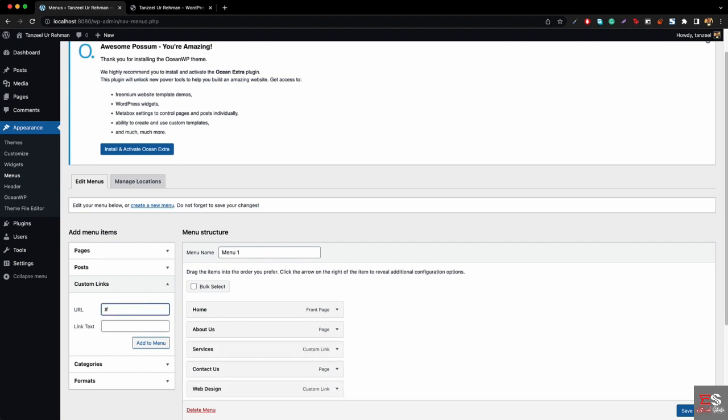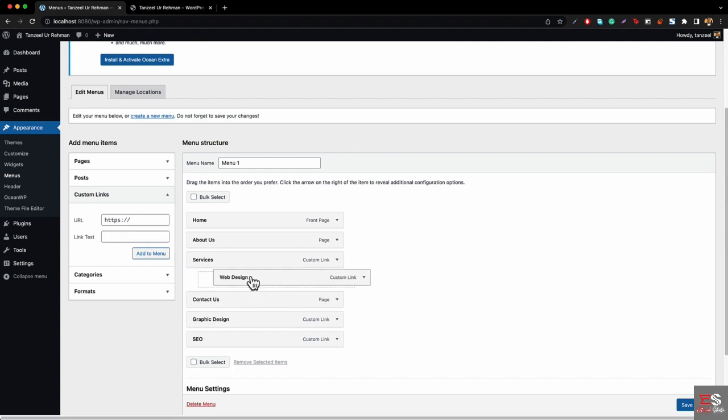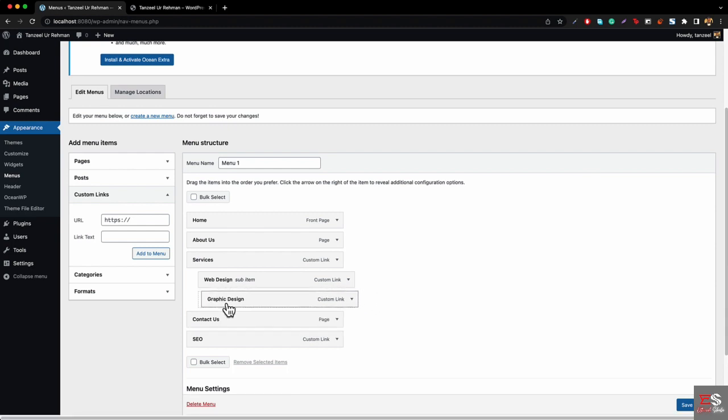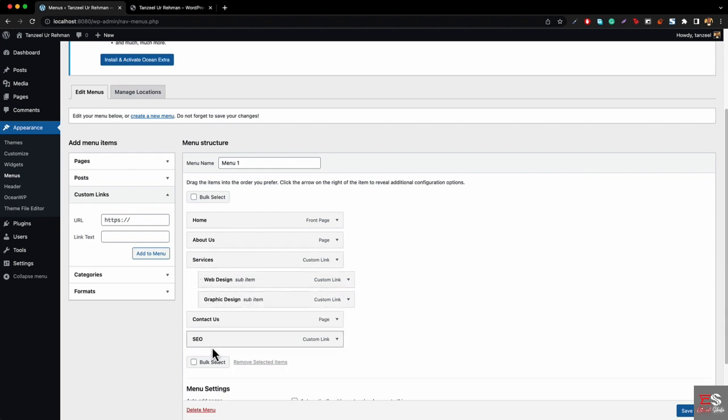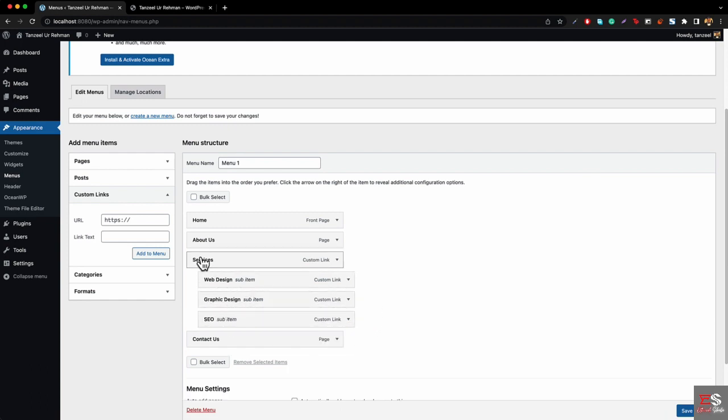I'll add graphic design. Oh, sorry. I need to actually add a hash in here. Now I need to add in here graphic design. And now I'll be adding SEO. So let's suppose that these are the three services that we offer. Now what we'll do is make this the sub element of the services by bringing it here. We'll bring our graphic design and make that the sub element of the services. And we will bring our SEO and make that the sub element of that.